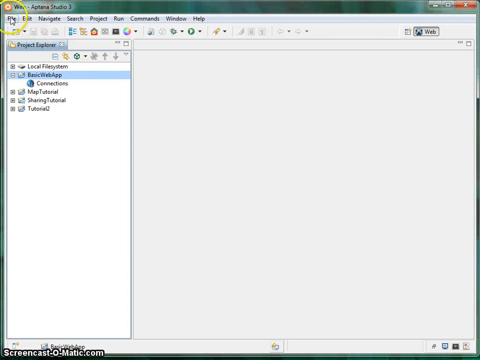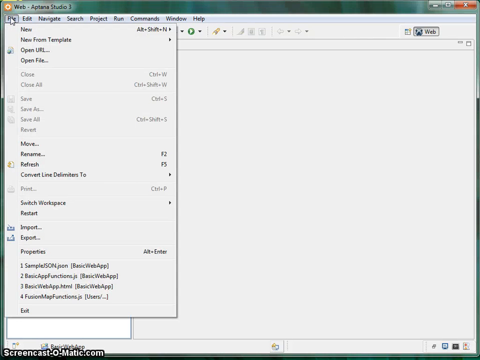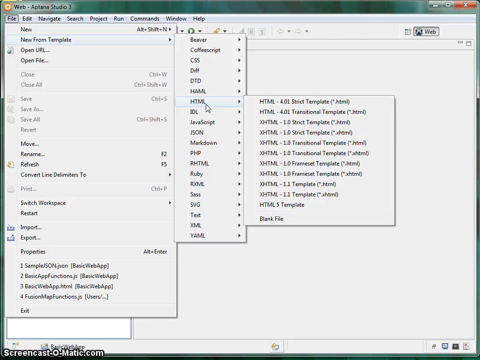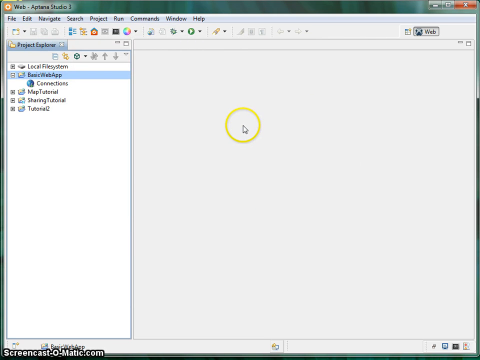Our basic building block here is going to be an HTML page. So in this case, I'm going to go back to the File menu and say New from Template. You see there's all kinds of file formats here, but we're going to go straight to HTML. And we're going to do something called HTML 4.01 transitional. Now, the difference between strict and transitional has to do with the kind of errors that Aptana will warn you about. For our purposes, those aren't so important. So just know that you're going to go with 4.01 transitional.